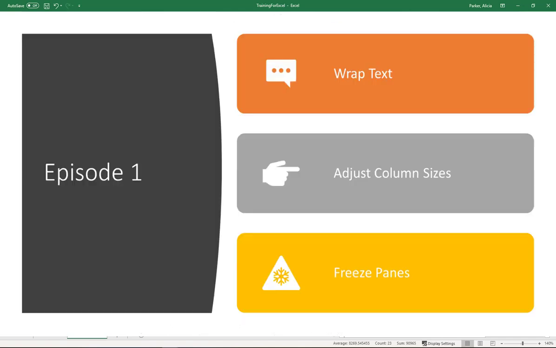Today, I'm going to show you the basics for how to get a data sheet set up for easy use. We're going to wrap text, adjust column sizes, and freeze panes. I'll be demonstrating these on a Windows 10 computer using Excel 2016. If you're on a different operating system or a slightly older version, much of this should look the same for you. So, let's get started.